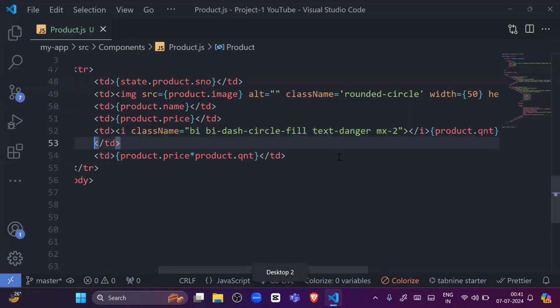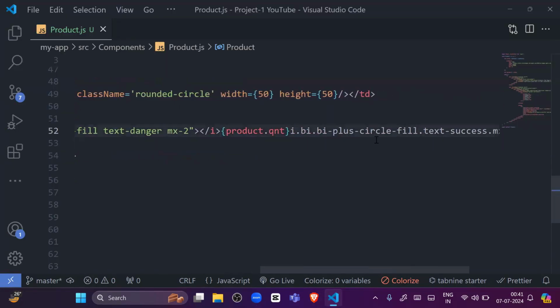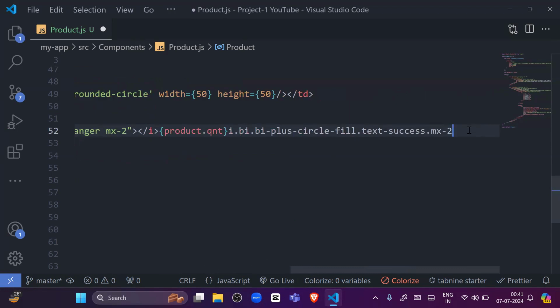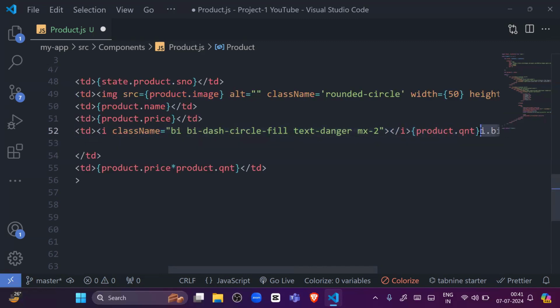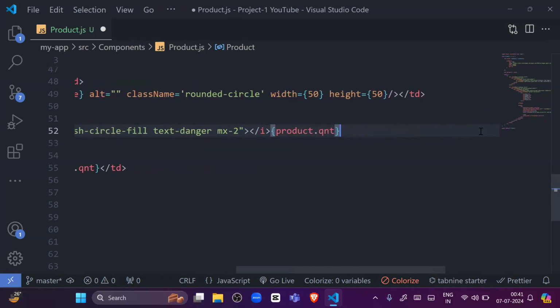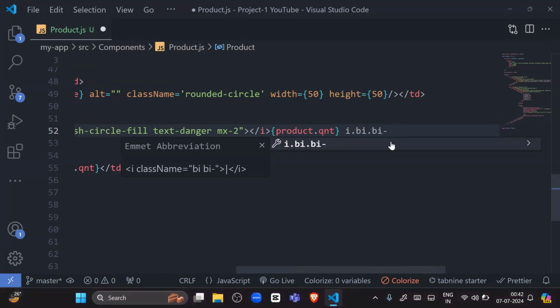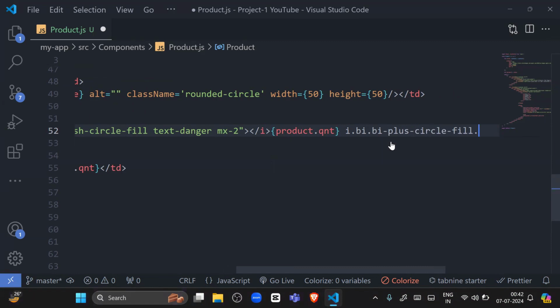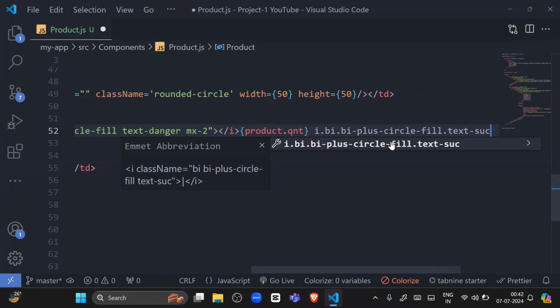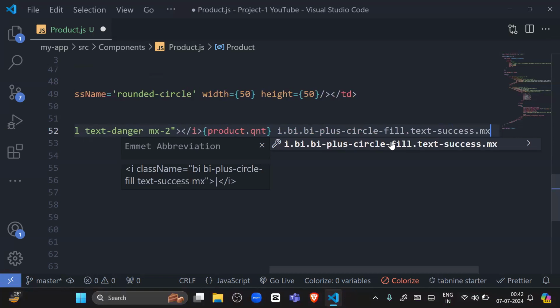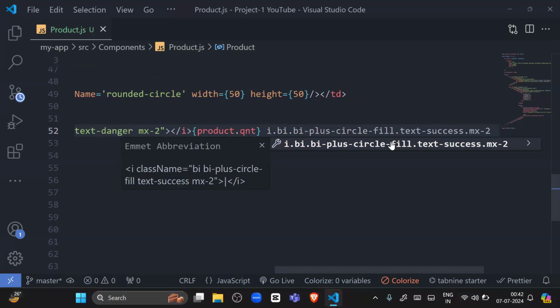Okay, so it is not working. There is some error. It's not working properly. Okay, let me write it again. So what I want to write here, I'll say I tag bi, bi plus, then circle would be fill, and then text. What is the text color? Success, and then mx2, which is left and right margin.